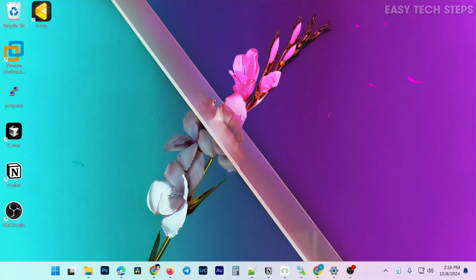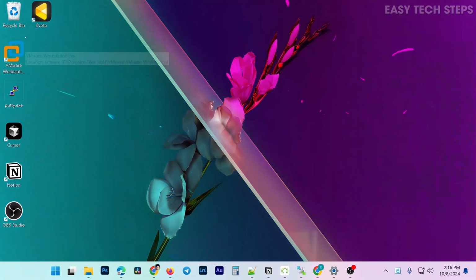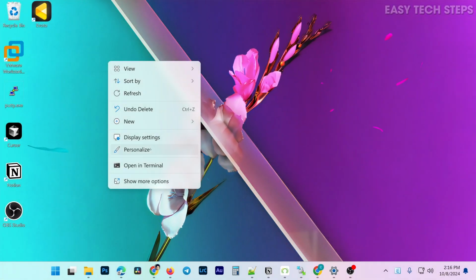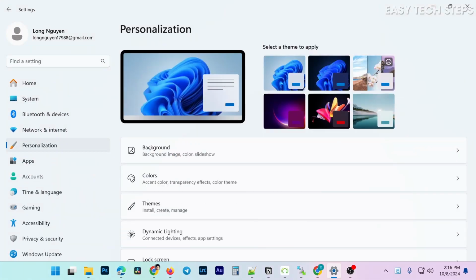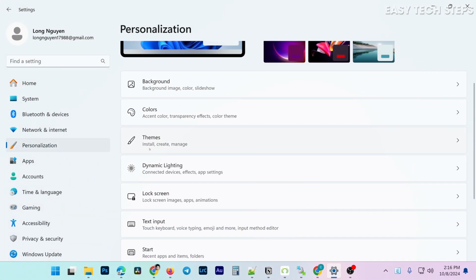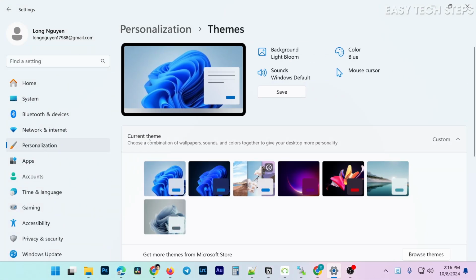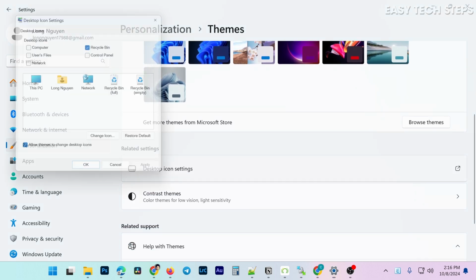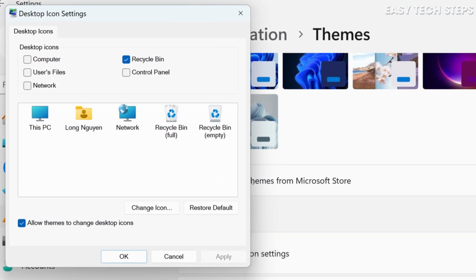Now, to retrieve the My Computer icon, right-click on an empty space on your desktop and select Personalize. In the settings window that appears, choose Themes. Next, click on the Desktop Icon Settings menu. A dialog box will pop up.